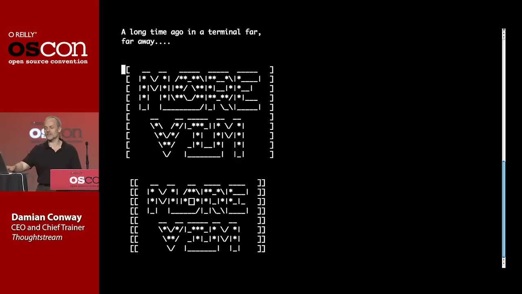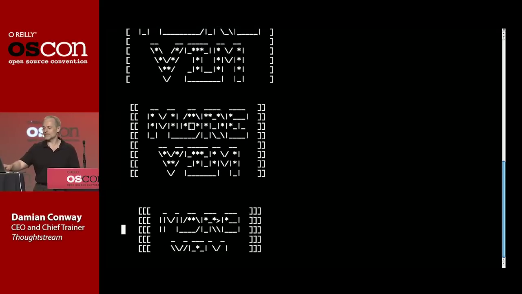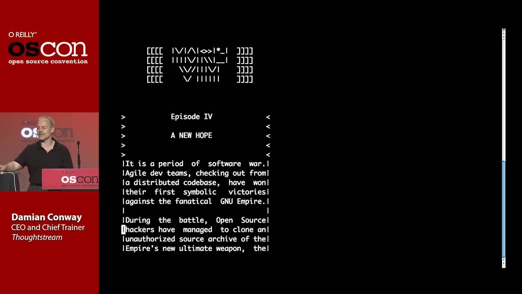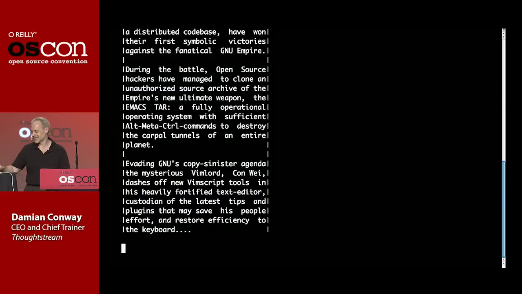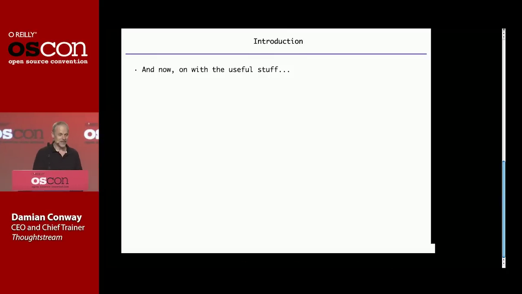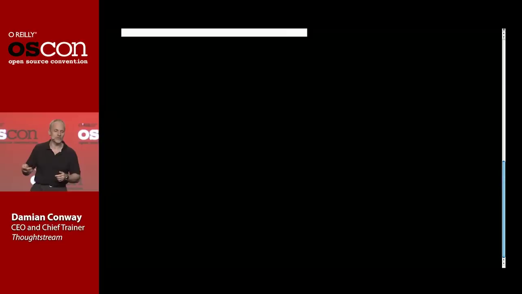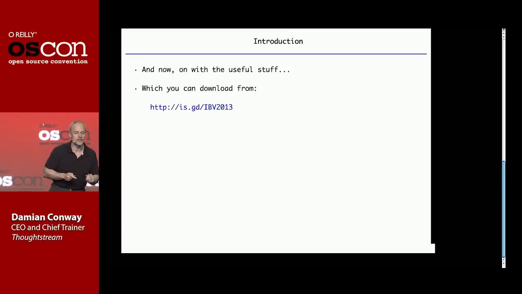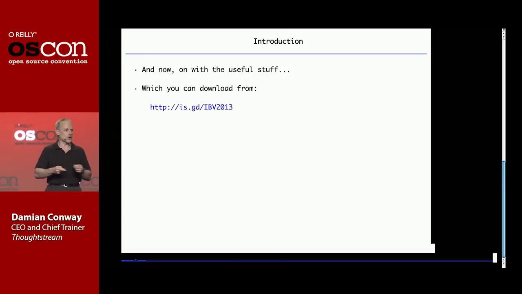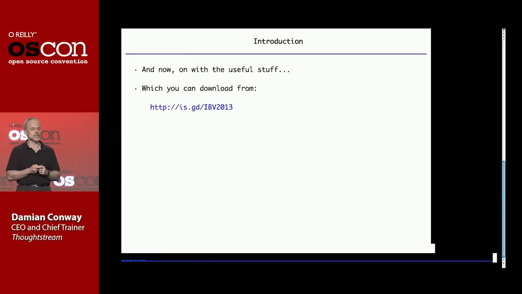And if you grab this module, which you're going to be able to grab, you can basically just write your own episodes as well. Now, everything else today, I hope, is going to be much more useful from that, and you can download it from is.gd/IBV2013. I'll show that again at the end, so if you don't get it now, you can get it later.